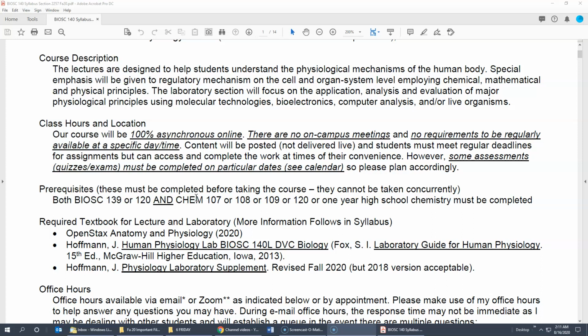You will have to meet regular deadlines for assignments, but you can access them and complete them at your convenience. We'll have some assessments that must be completed on particular days. Sometimes assessments will be open for a week or so. Other times they'll just be open for a little less than a day. And we'll kind of see that as we go through.